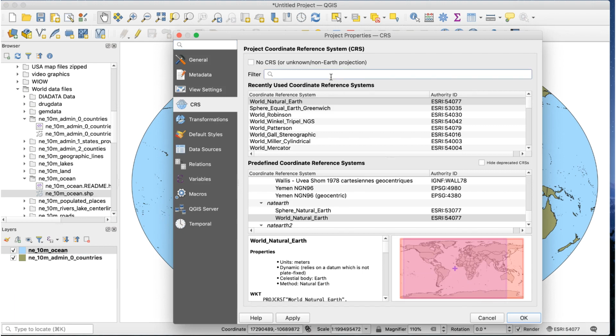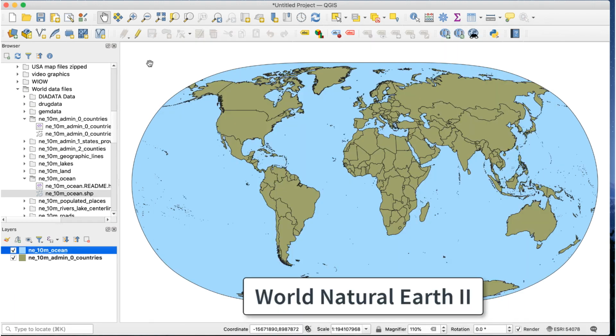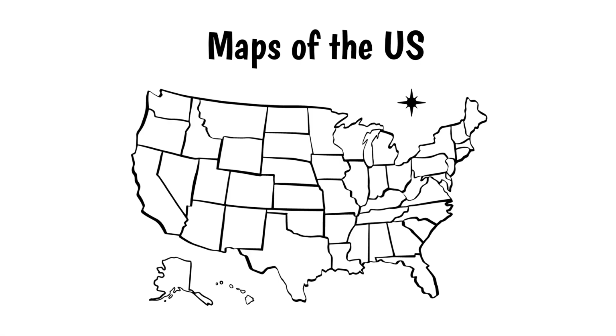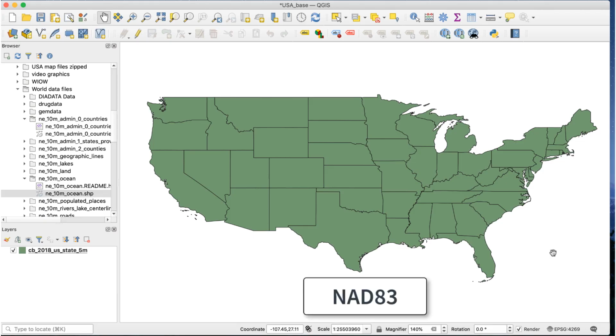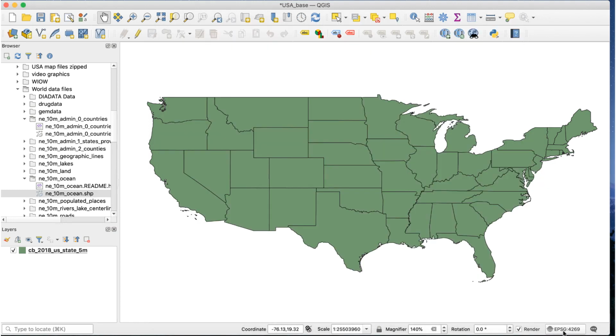Natural Earth 2 gives a more rounded shape. I'll move now to maps of the U.S. I'll open a shapefile of the U.S. It opens in NAD83, which is basically the same as WGS84. It's easy to recognize this projection by the width of the U.S. and the straight-line U.S.-Canada border.